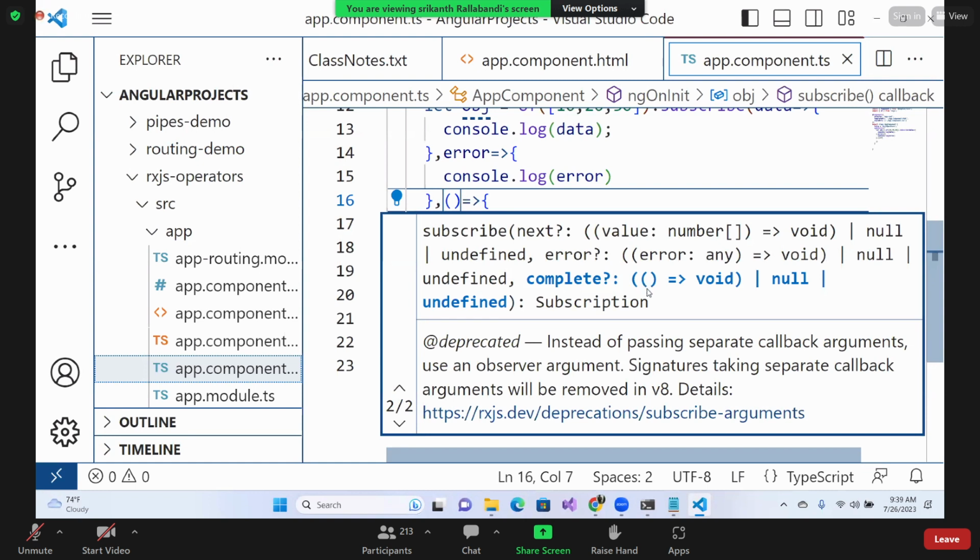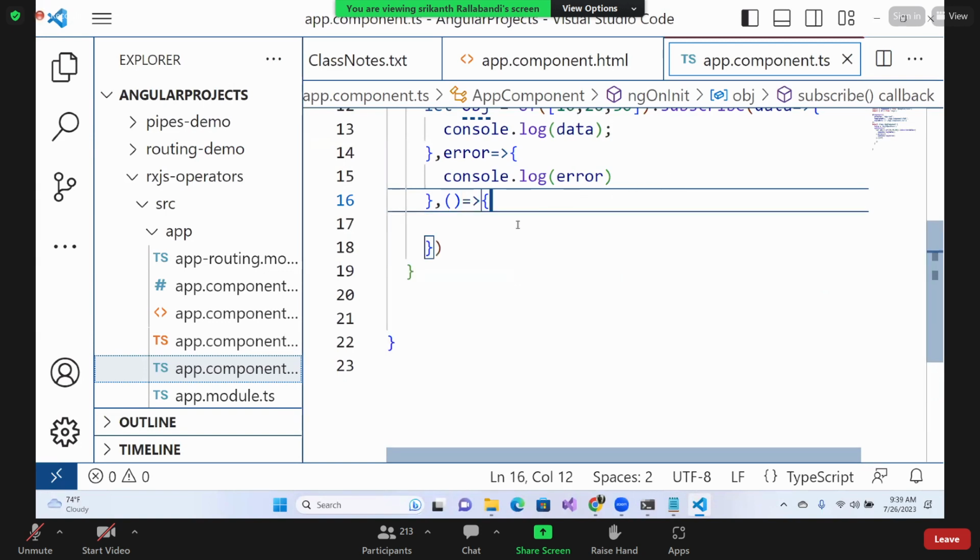And here, do we have any parameter? See, the first parameter is next. The second one, we have an error. But for the third one, do we have any parameter defined here? No. So there is no need to write anything, just write a callback function.